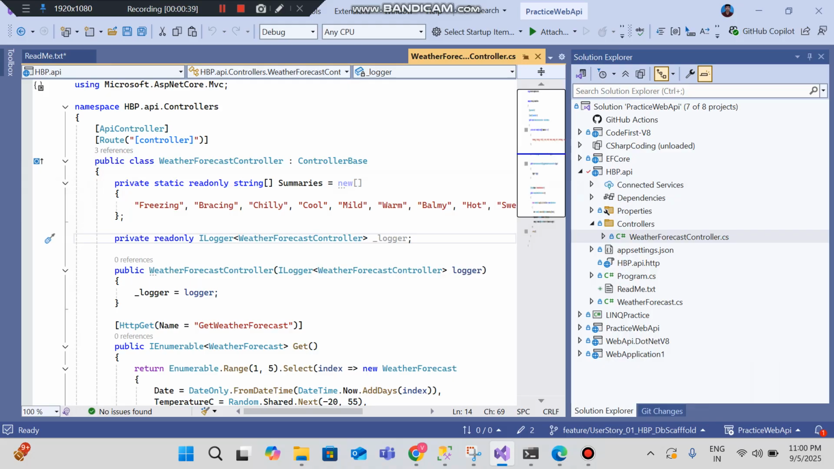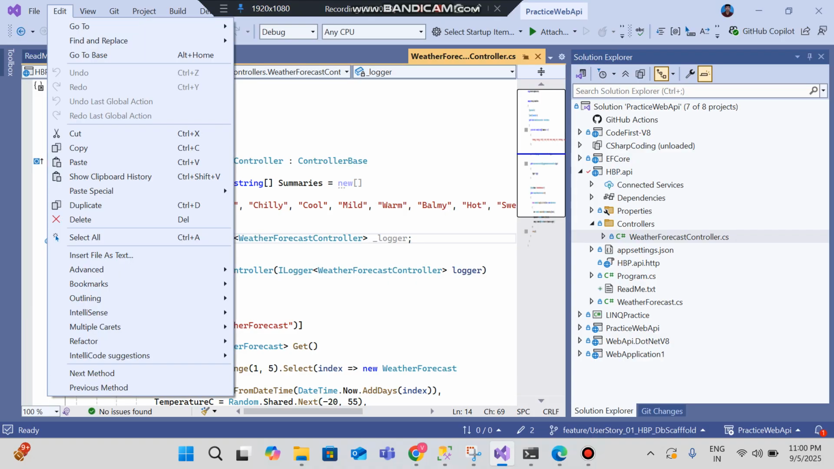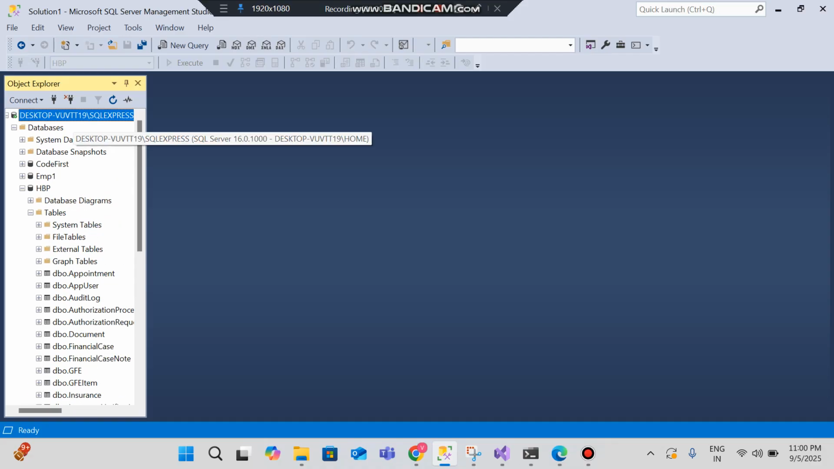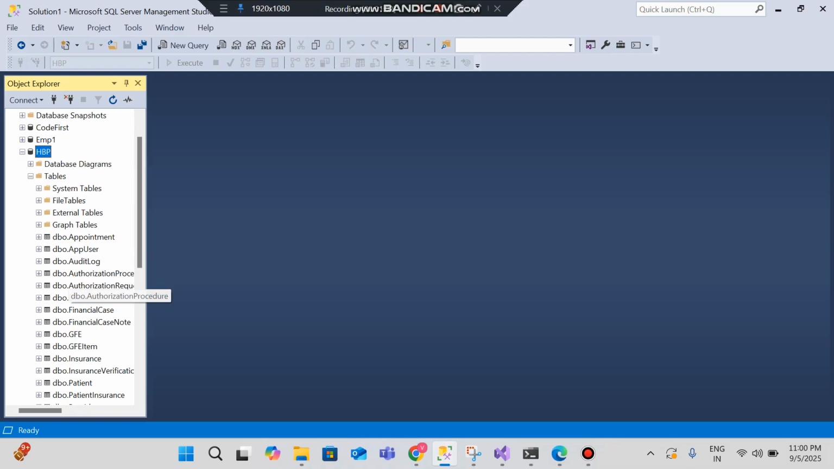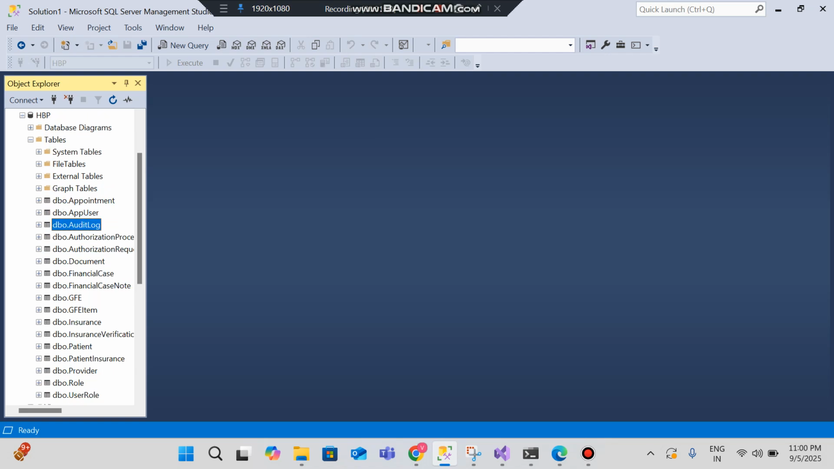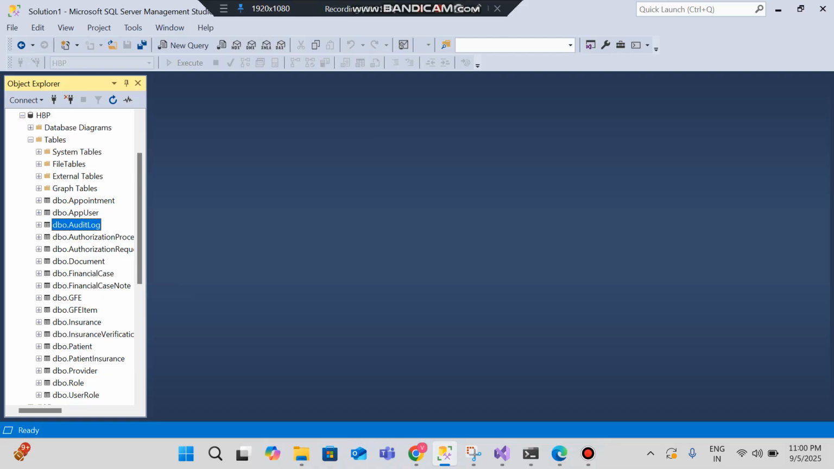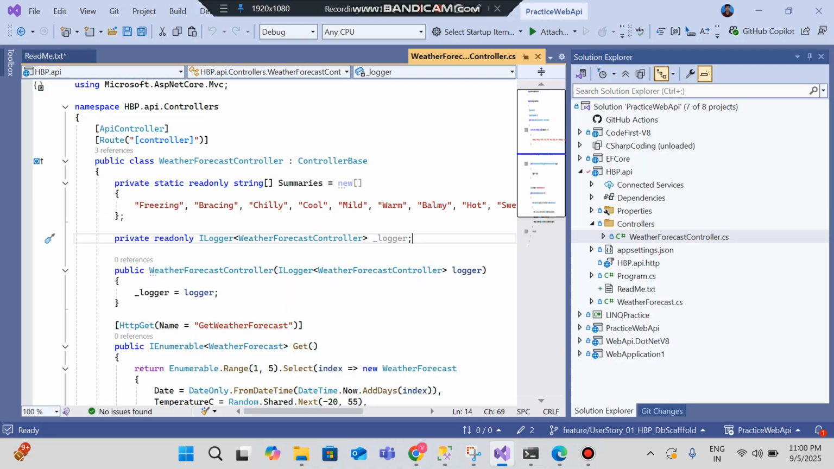Now in Entity Framework Core, we have the code first approach and the database first approach. I will explain the database first approach. I have the database here. This is my server, and in the server I have the HBP Healthcare Billing Portal database. I have the tables appointment, app user, audit log, and all of the tables here.